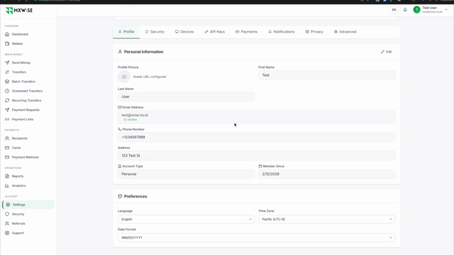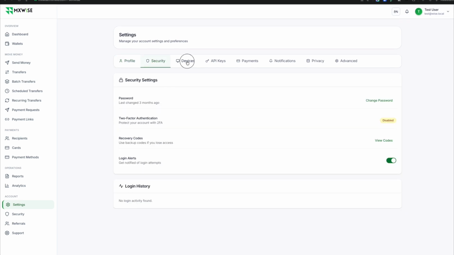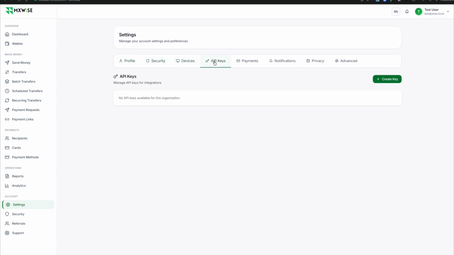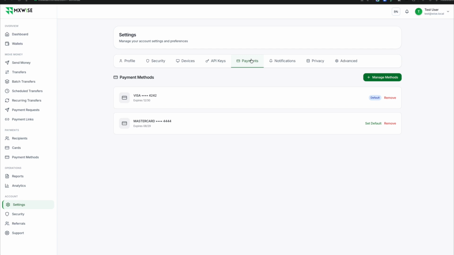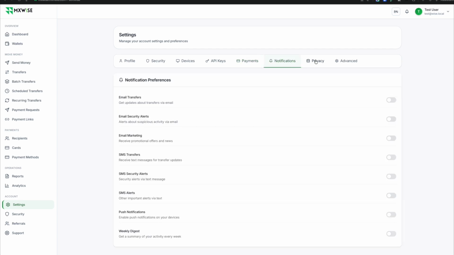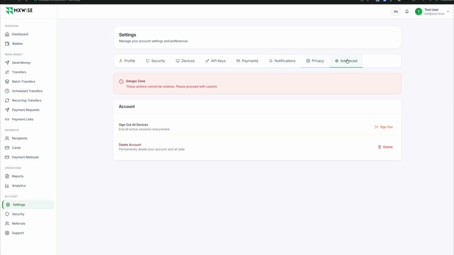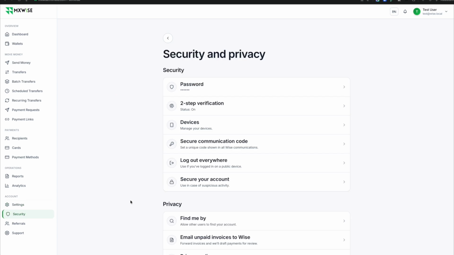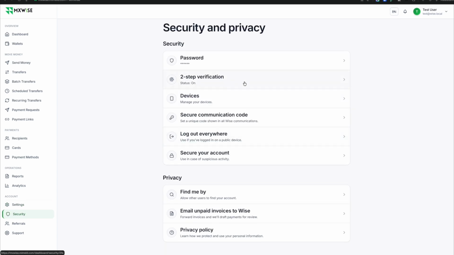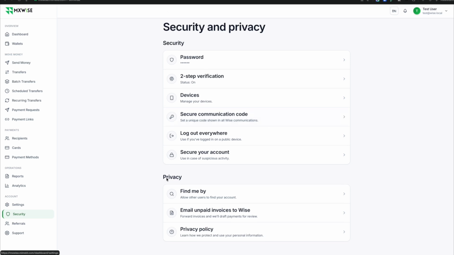You can control everything from your profile to your security to all your devices which are there, your API keys for third-party integrations, your payment controls, your notifications, your privacy data, and your advanced data for signing out on the devices and deleting accounts. For the security, we have kept it simple. You have a password. Of course, you can have two-step verification. You can manage multiple devices, secure communication, biometrics, and everything.